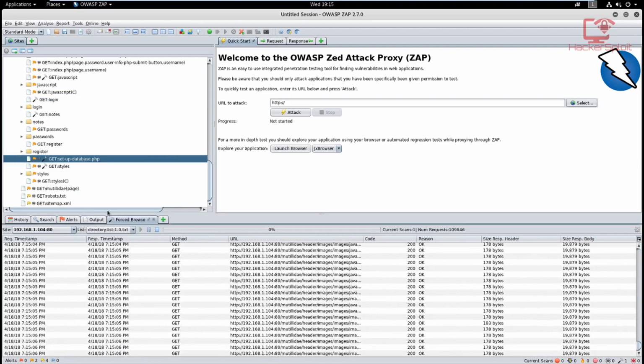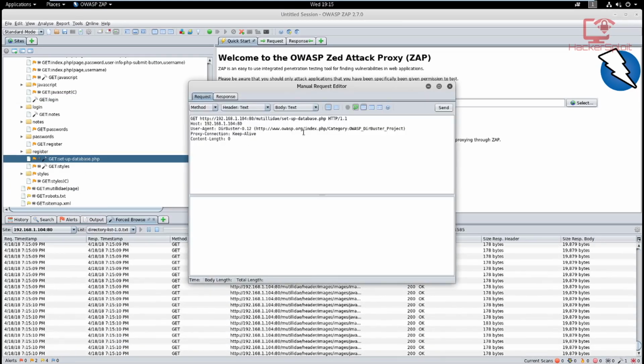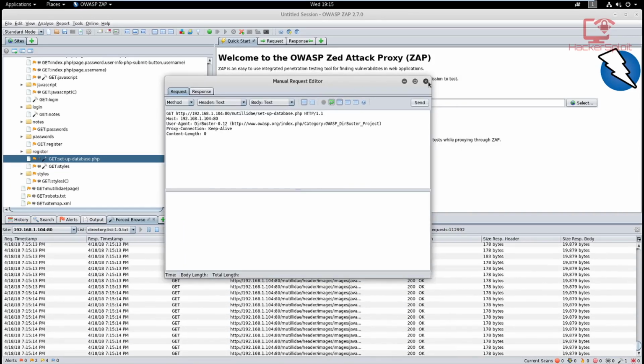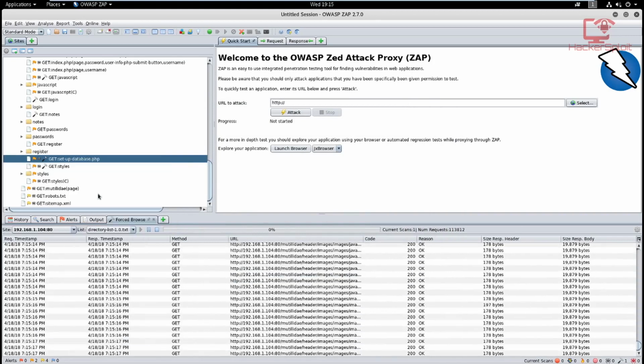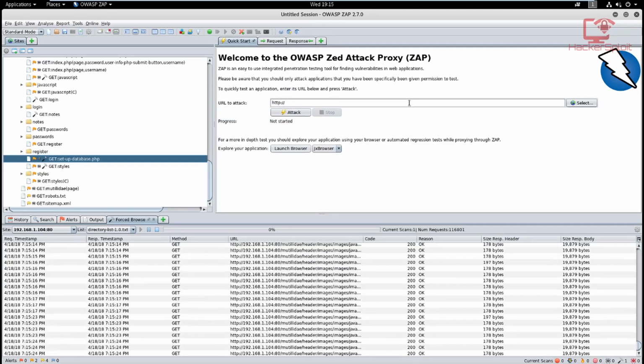Set up database. Ooh, now that's interesting. For some reason, it's not letting me copy. All right, so looks like we got set up database here. So yeah, we can. Okay, I do not want to manually edit the request. No, I do not want to manually edit the request.